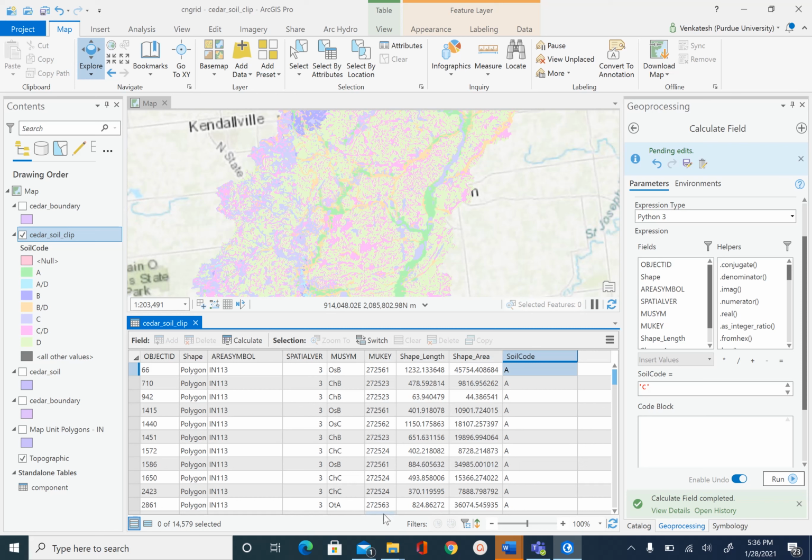So the next thing we are going to do is assign some numerical value to each soil code or hydrologic group. Eventually we want to process this as a raster, and the program will not understand A, B, C or D. Instead we will use 1, 2, 3 and 4 for A, B, C and D.